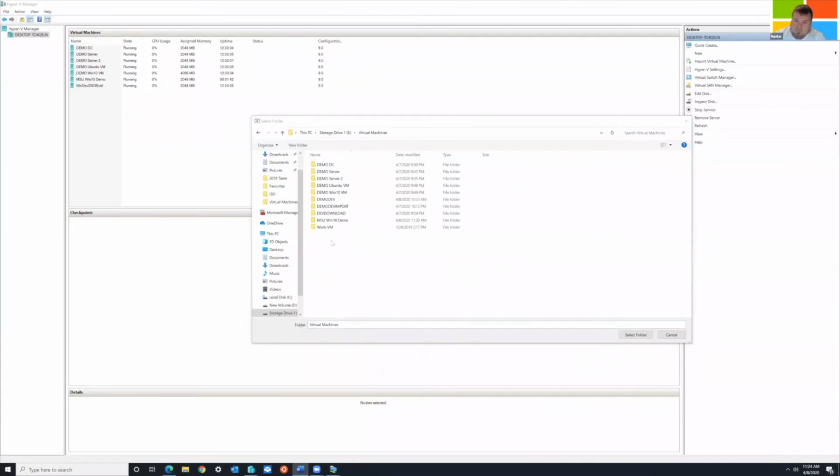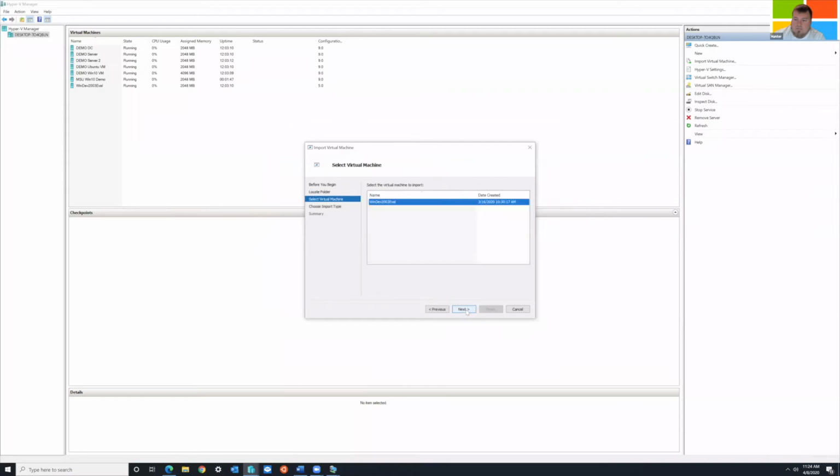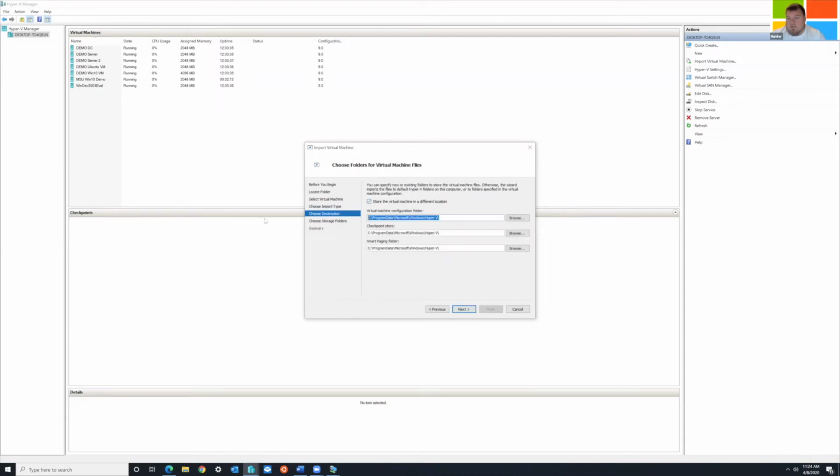So we're going to select the dev download folder that I got yesterday. You'll see that this is a virtual machine, the date that it was created on. It was created on March 16th. We're importing it. You can either register it in place so that it uses the unique ID that it was exported with, you can restore the virtual machine, or you can copy it. So we're going to create a copy because we want our own ID. We're storing the virtual machine in a different location.